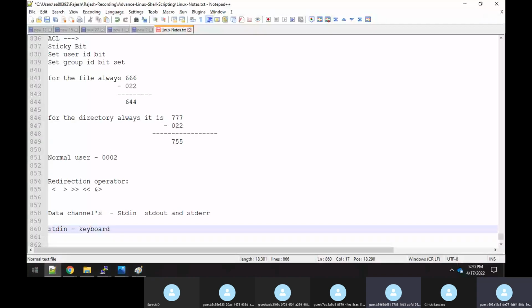So apart from the keyboard, are there any other input devices? Yes, there could be, but right now I'm using the keyboard, or I could even use a keypad. So keypad or keyboard, anything. Standard input is nothing but your keyboard. Always, the value of standard input is 0.